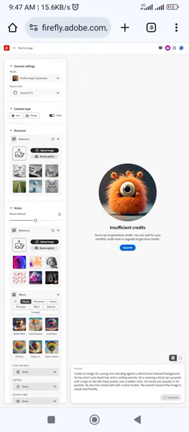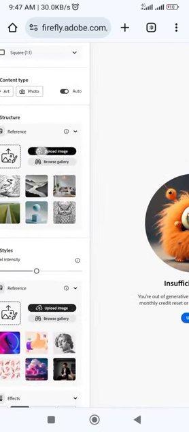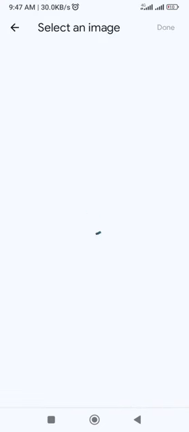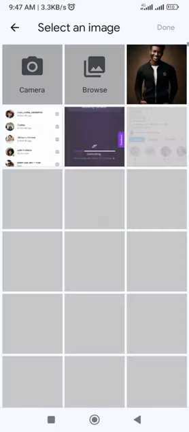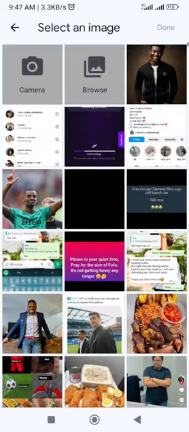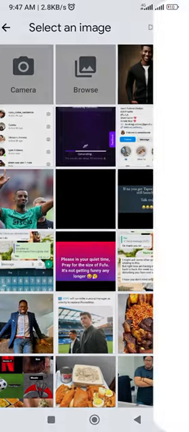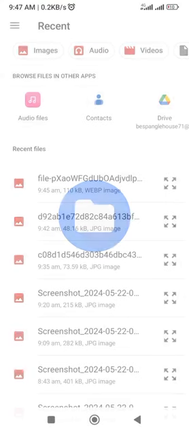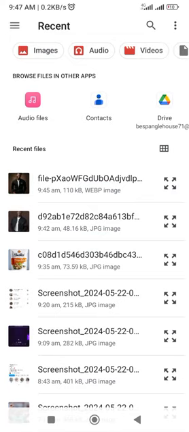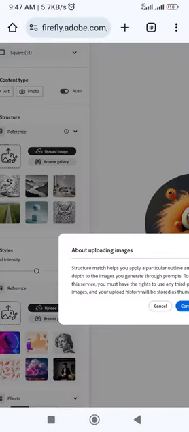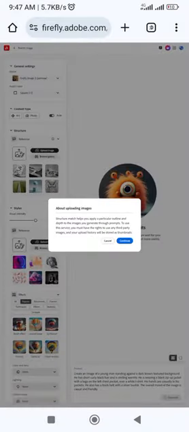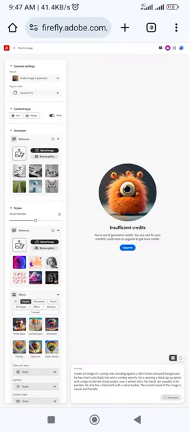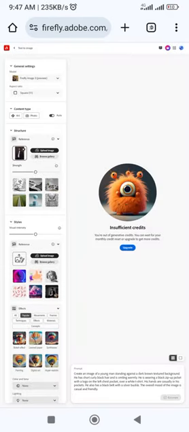If you scroll down or look at the left hand corner, you will see structure. Click on upload image. If you click on upload image, you select the particular image you want to recreate. Where is the image we got? I think it's not here. Let me go back to my gallery and get this. So this is the recent image. You click there. It will ask you about uploading the image. You click on continue. It has uploaded the image.